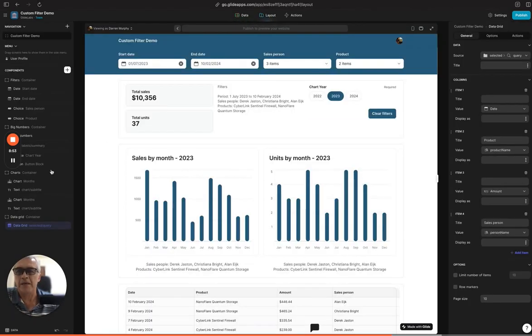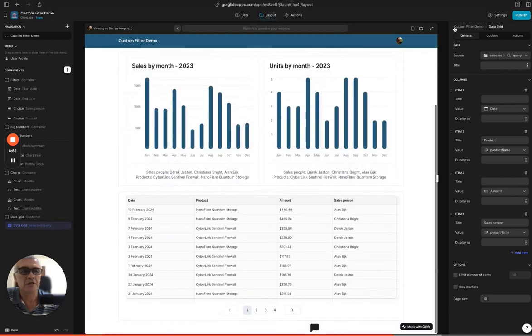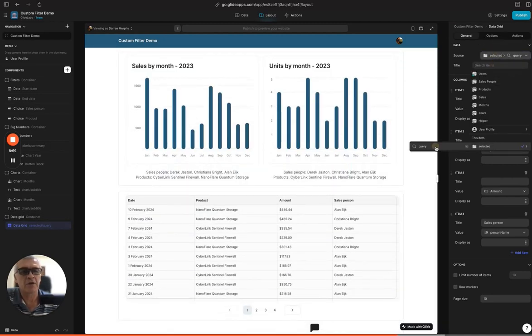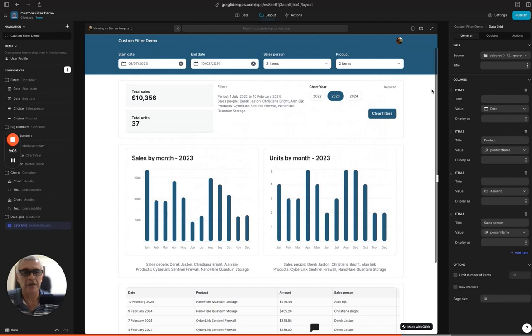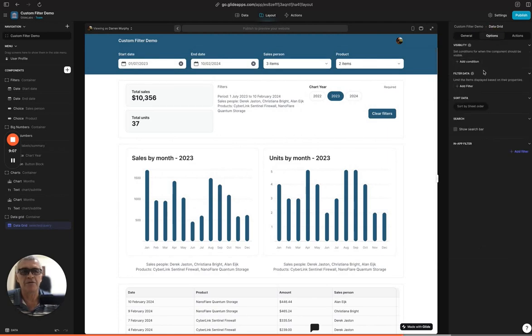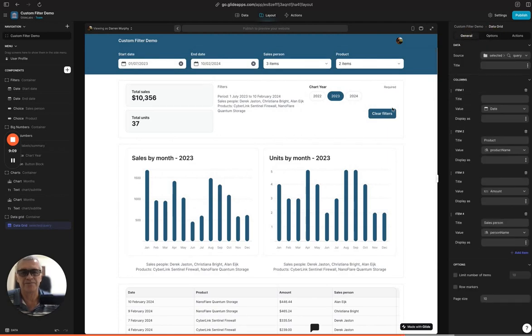So back here in the data grid, you'll see this uses the selected query as its source. That's all you need to apply all of that filtering to the data grid. Like I said, there are no additional filter conditions or anything else.